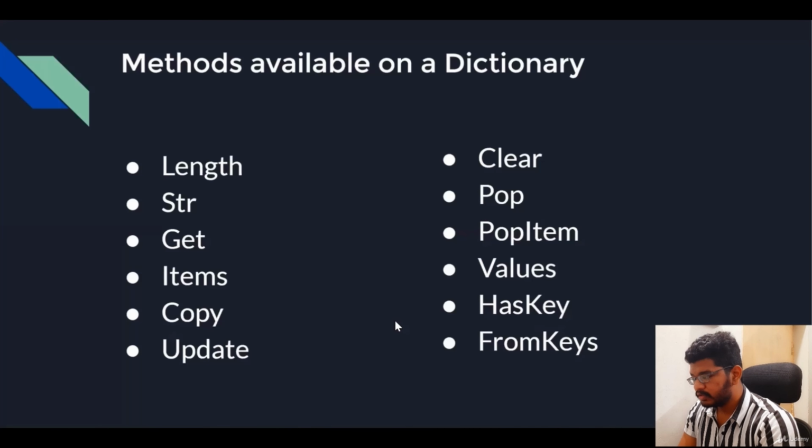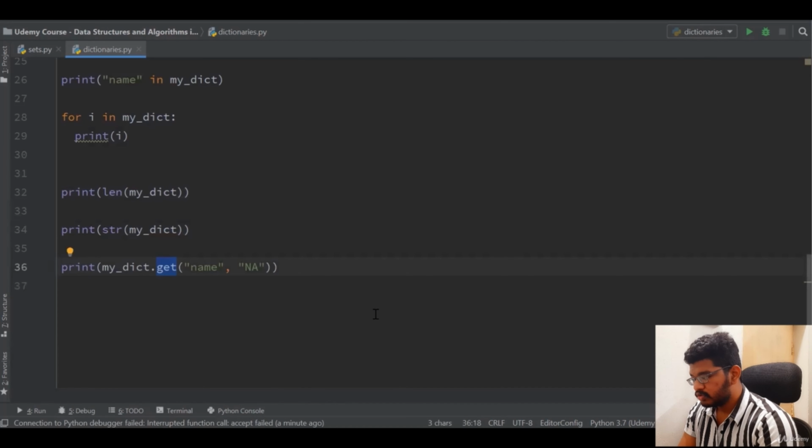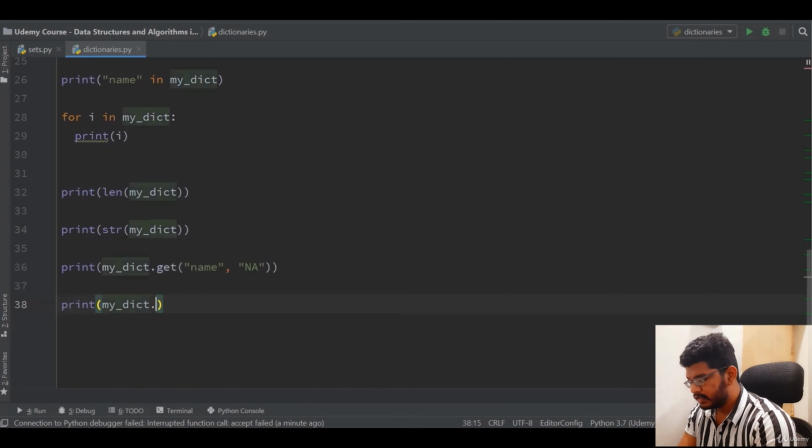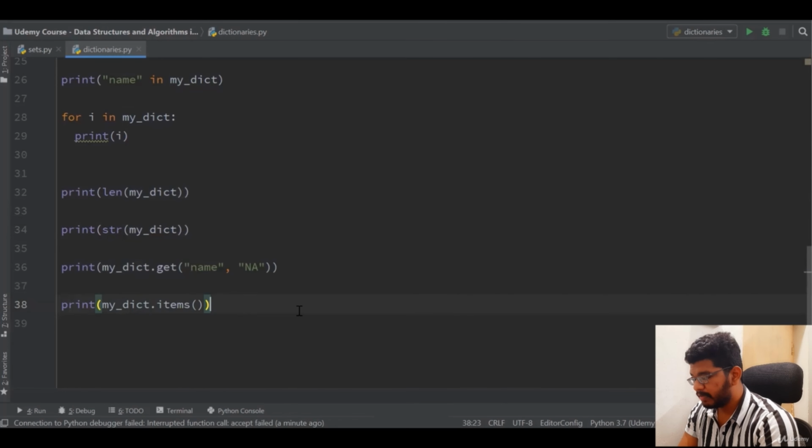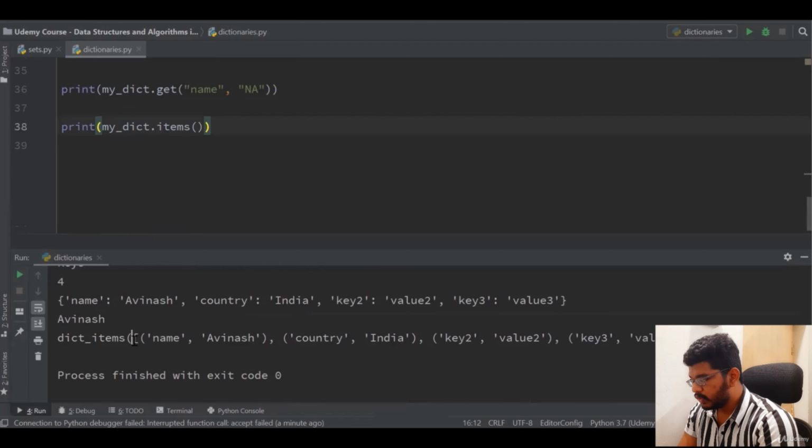So the next one is items. I'll just print myDict dot items. If you see, as I said, it will return all the dictionary items in a list format. You can see this is a list. Each item is a tuple and the whole thing is a list. You understand? The whole thing becomes a list, and each key value pair becomes a tuple.